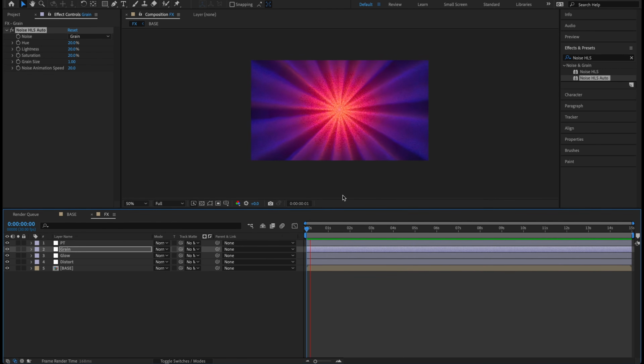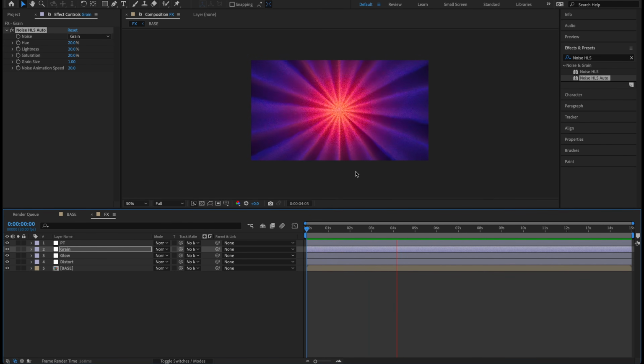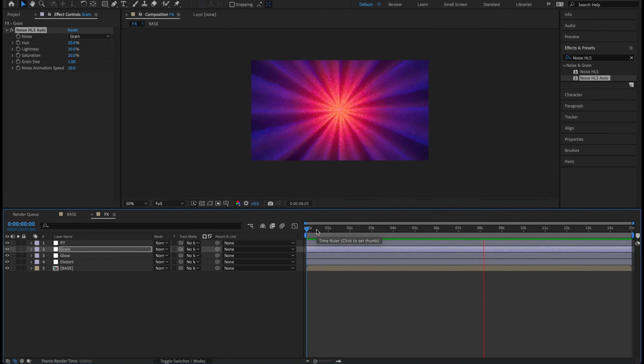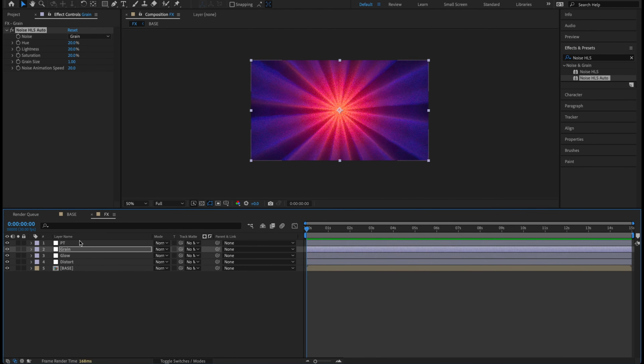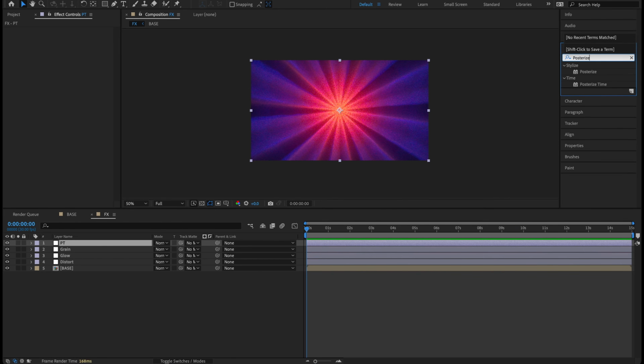Because, you know, with that grain, I think this movement is just a little too smooth. And this is just personal preference, but I'd love to drop a few frames within this just to kind of give it a more stuttered look. So I'm going to come down to my timeline, click on that PT adjustment layer. In my effects and presets, I'm going to type in posterize. It should bring up posterized time.